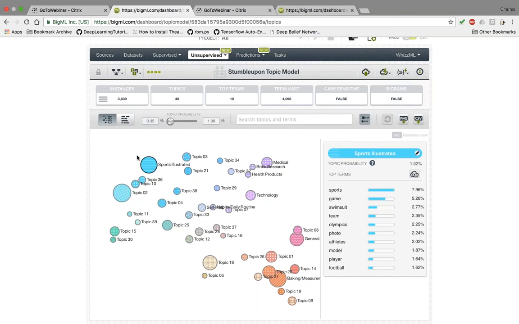I've renamed the topic, so I can easily get a good sense of what topics are in my data and how they're related. That's the other thing about this view: the circles that are closer to one another represent topics that are semantically related.